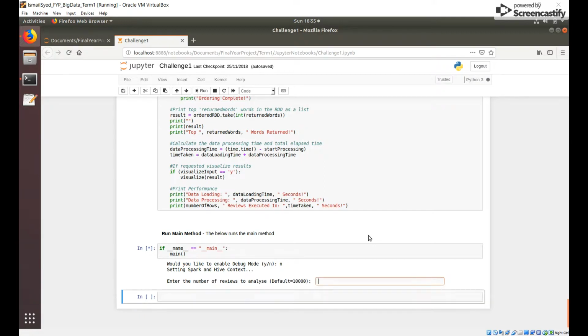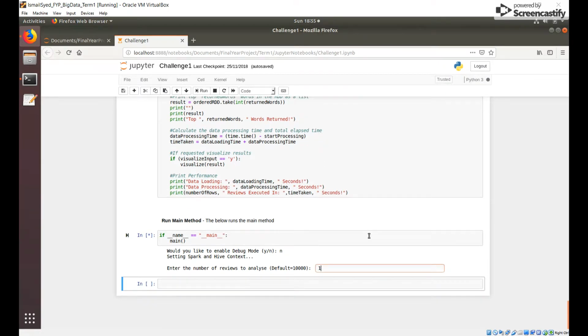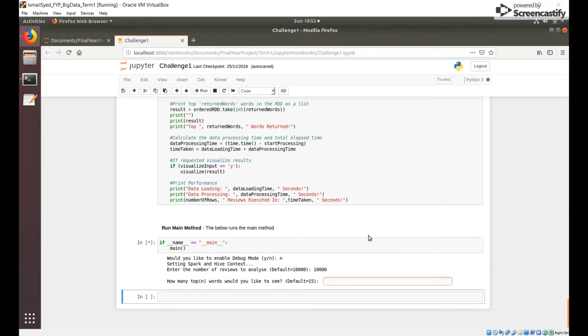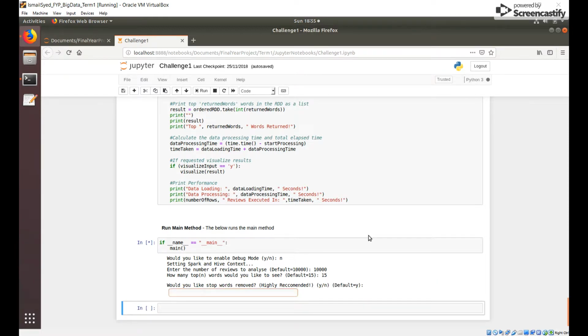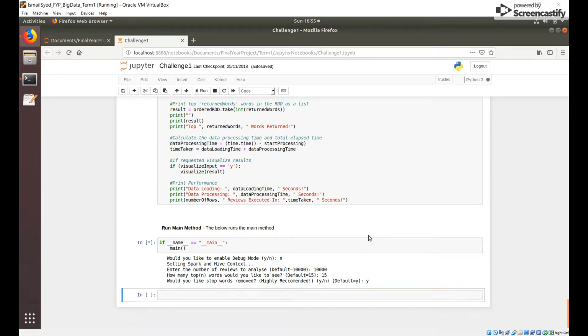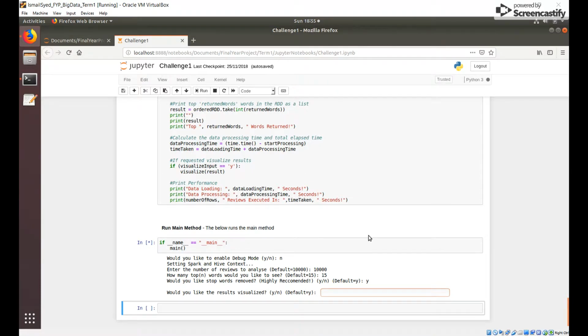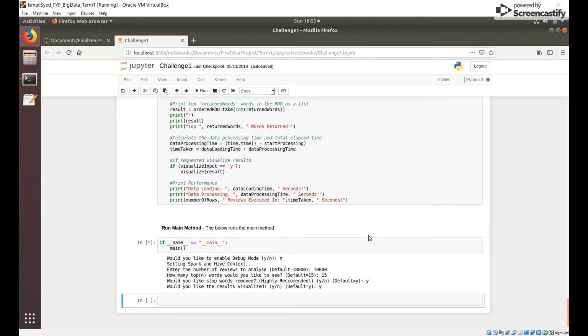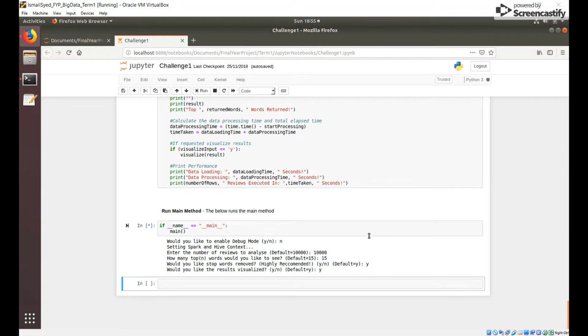The first being how many reviews? So let's analyze 10,000. How many top N words would I like to see in my results? So let's say I want to see the top 15 most common words used. Would I like to remove stop words? Yes. Would I like the results visualized? Yes. So now it's going to run the program. This takes about a minute to analyze all 10,000 reviews. So I'm going to let this run and I'll come back to you guys in a second.